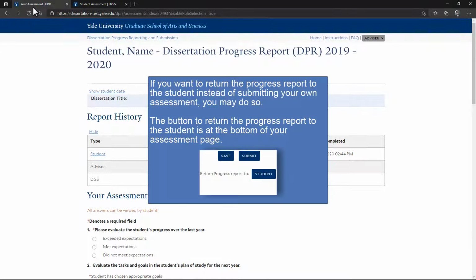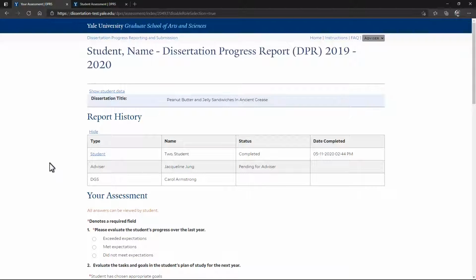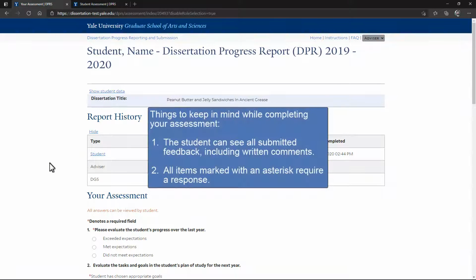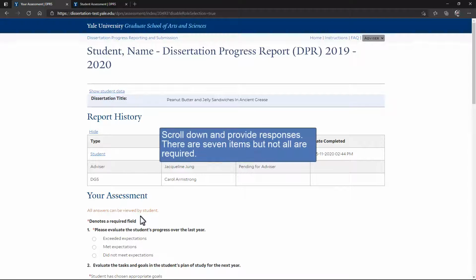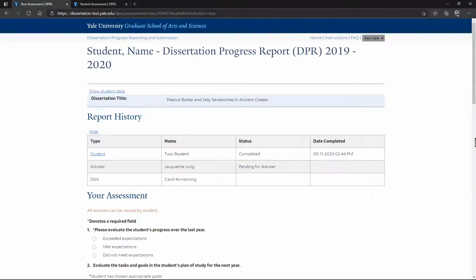If you want to return the progress report to the student instead of submitting your own assessment, you may do so. The button to return the progress report to the student is at the bottom of your assessment page. Things to keep in mind while completing your assessment. The student can see all submitted feedback, including written comments. All items marked with an asterisk require a response. Scroll down and provide responses. There are 7 items, but not all are required.